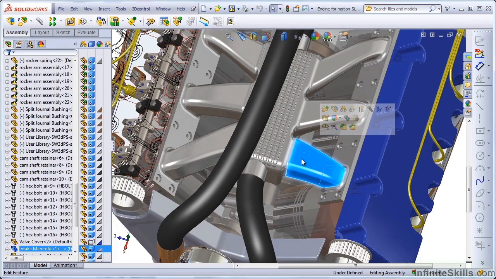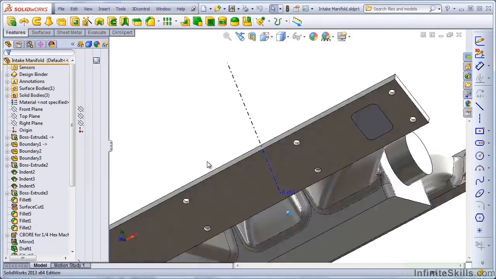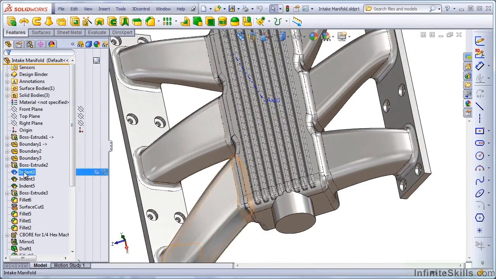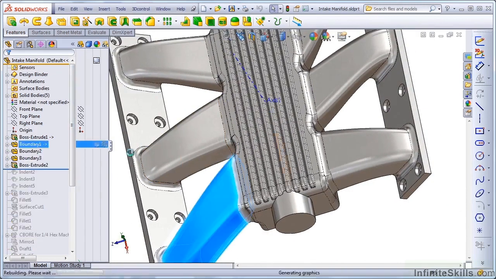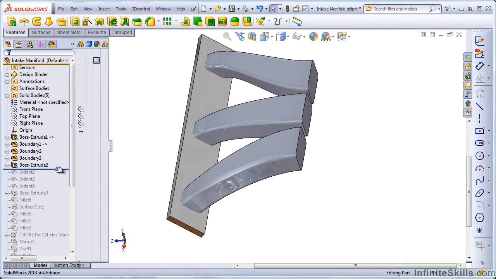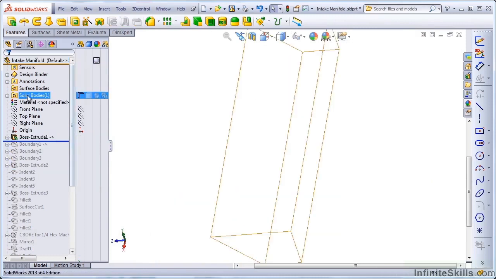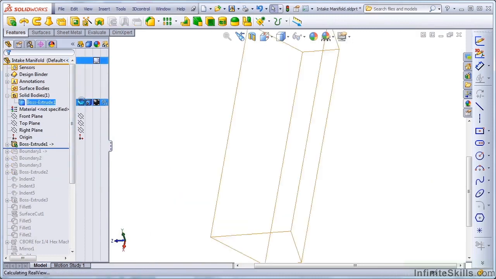The arms of the manifold must be hollow to allow the passage of air to go through, and that port has to go into the rest of the engine. So let's take a look at this part by itself. Click on it and click the open part. Let's roll back and see how the part was created. We started first with a main block. I'll turn this on so we can see it.